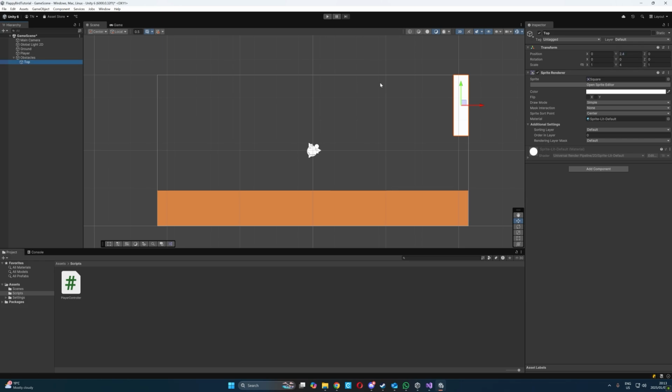With our top game object still selected, let's hit Ctrl+D to duplicate the top pipe game object. Then with the Move tool, we'll move it down to a position we're happy with, and we'll rename the game object to Bottom. We can rename game objects by selecting them and hitting F2 or changing the name at the top of the inspector.